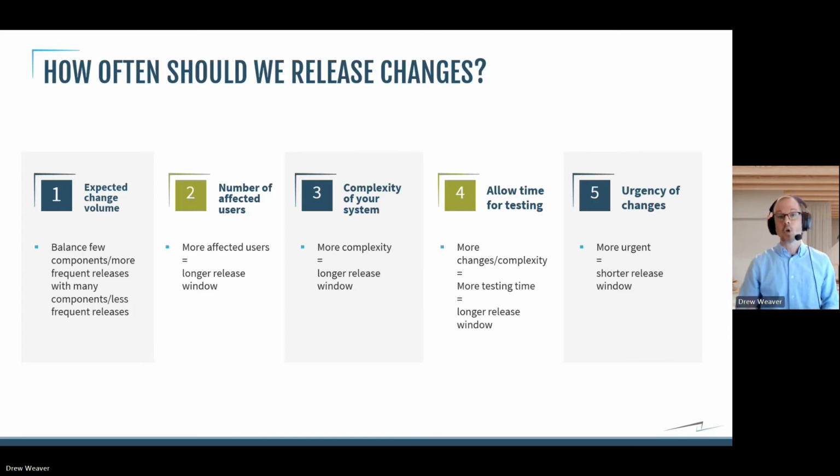And then urgency of changes. If something is more urgent, you should shrink that release window. High priority issues are high priority for a reason. They need to get through faster. So you might even think about having a special release to take care of any big bugs or showstoppers that might have entered the system at any point.